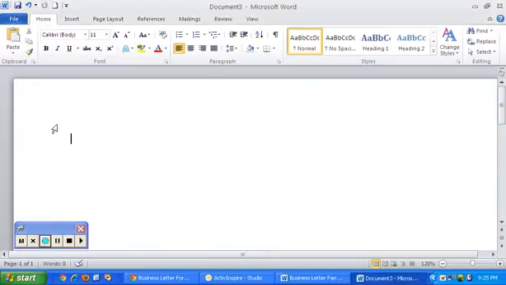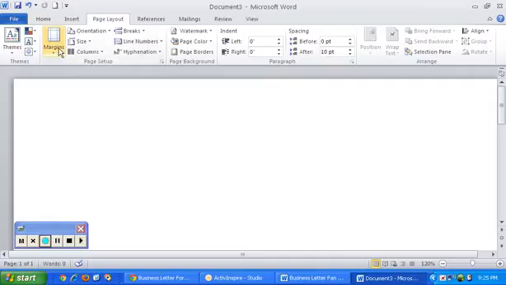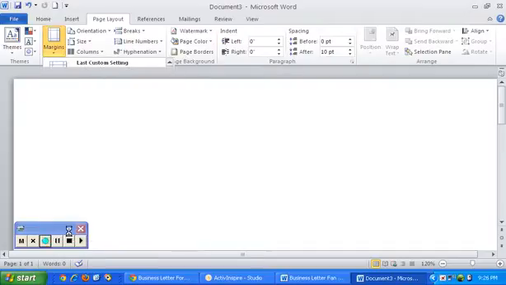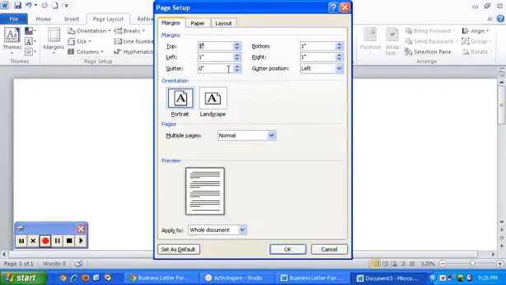It's currently at 1 inch, so I'm going to go to the Page Layout tab. Go to the Margins button, and I'm going to change my top margin to 2 inches. I'm going to go down to Custom Margin. Top margin to 2 inches. Click OK.